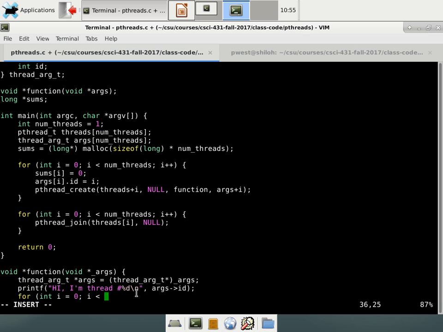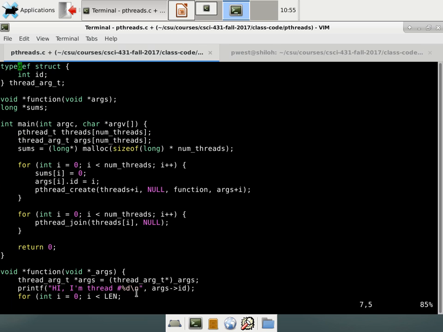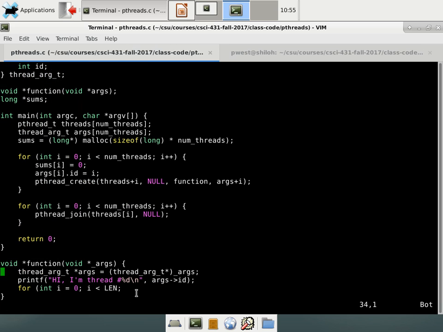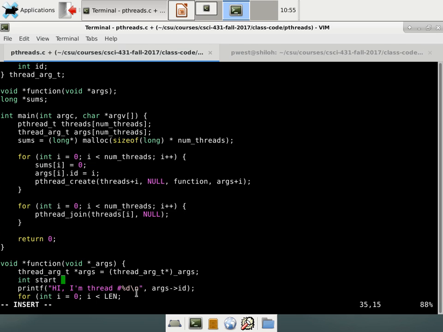For int I equals 0, I is less than len. Whoa, that's not what I want. Oh, we need to know how many threads there are. We'll make that global. I love making things global. There we go. So we need to know what the start is. So int start equals, so it's my I. First we need to know the count. So the diff, call it diff. Len divided by num threads. That's how much work each block of threads is going to do over a summation.